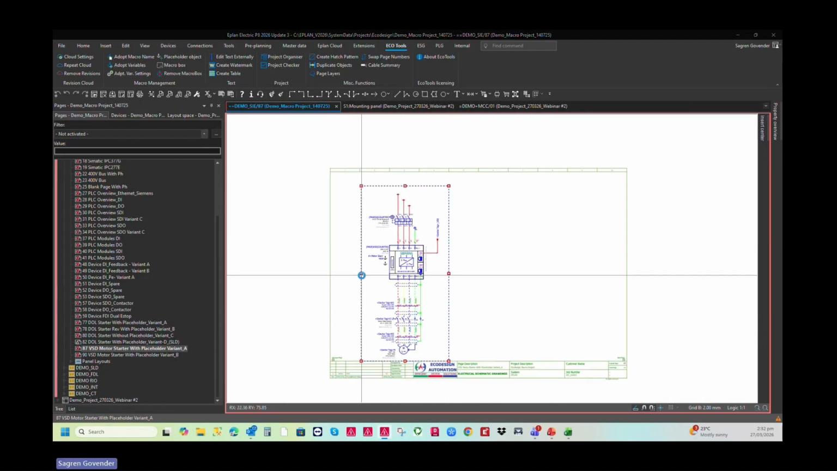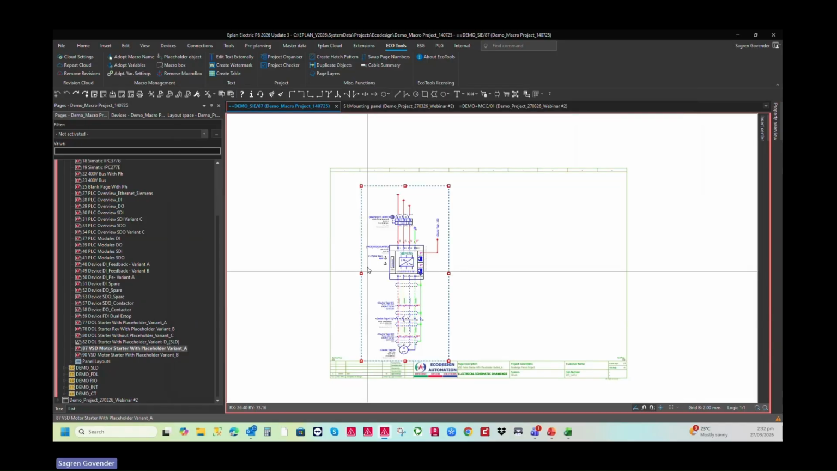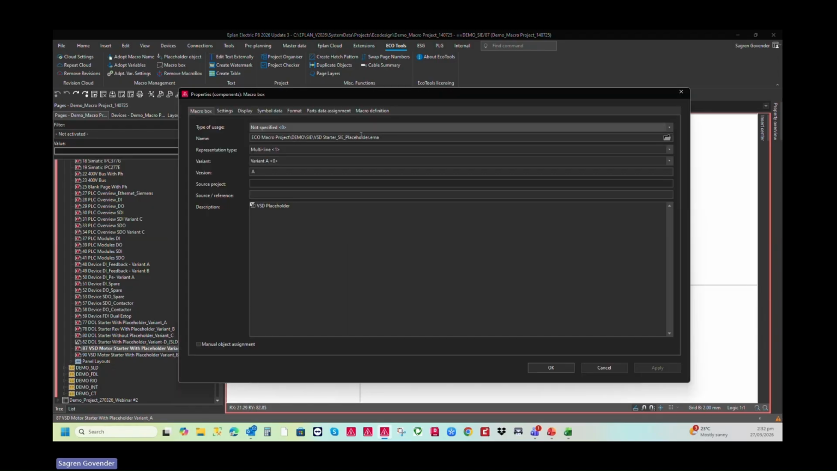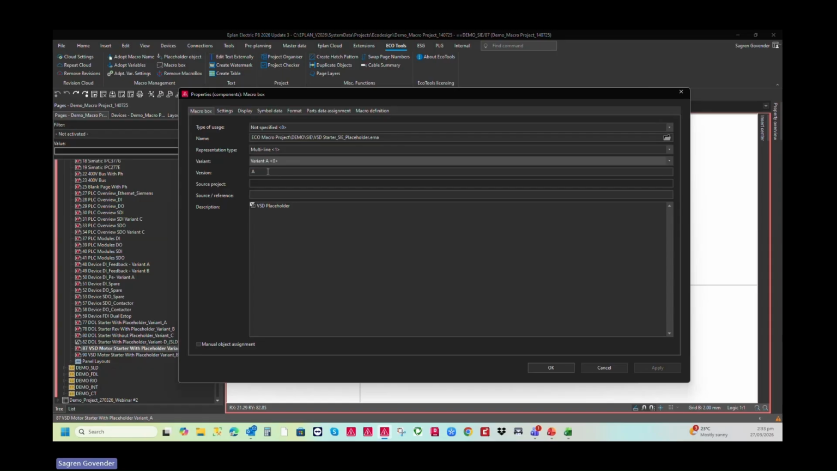Once all of this is done, I'm going to generate these macros. A window macro is slightly different to a page macro. You double click on the macro box and you determine the path where you want to generate this macro. You can also define the type of macro. In this case, it's a multi-line schematic. It's variant A, and this is where you choose your variant, A to Z, and which version of this macro it is. It's a version A, and it's my VSD.